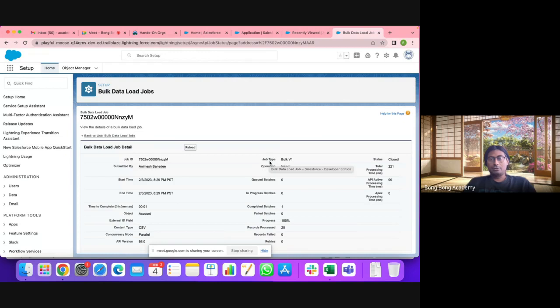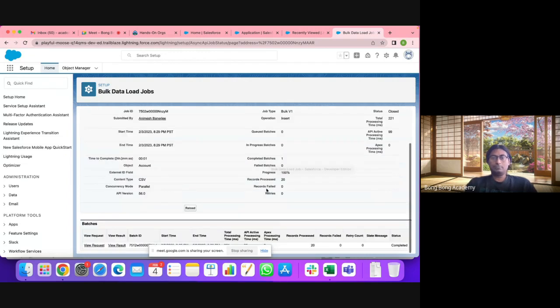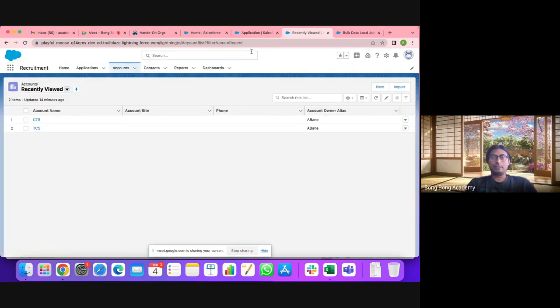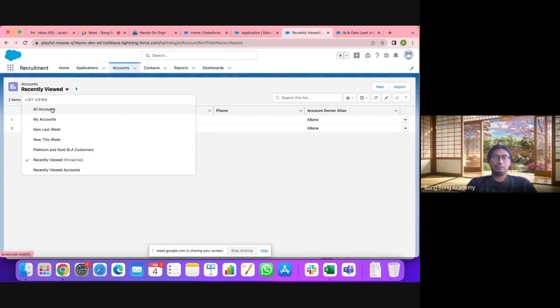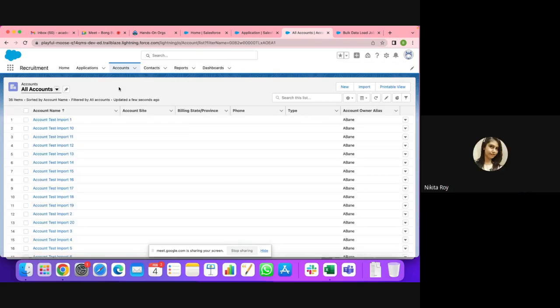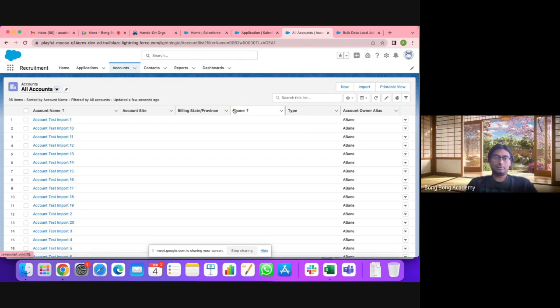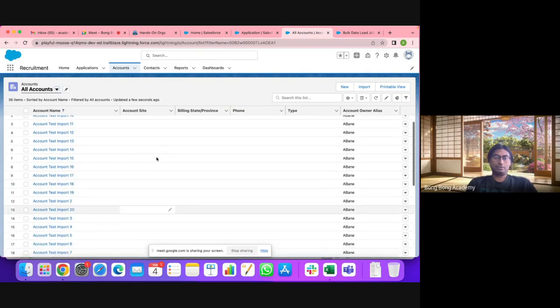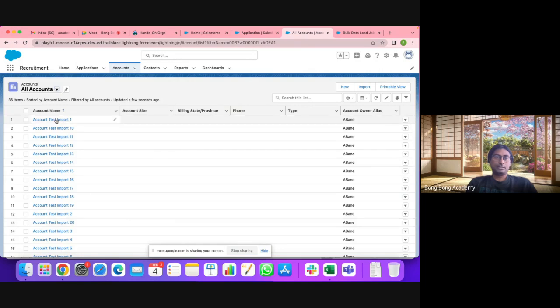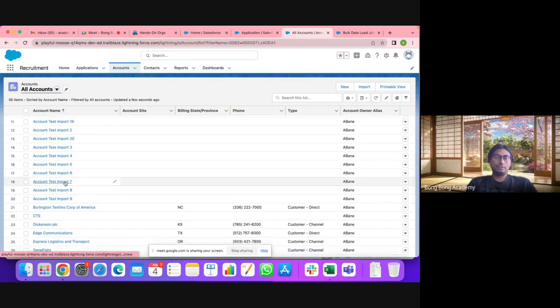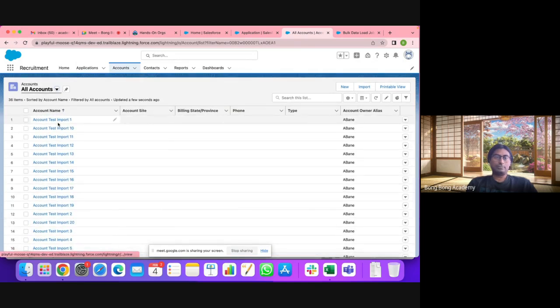This is the asynchronous load. So it will keep on doing it. Records processed is 20. There is no record which got failed. So let's go back. See? So, what is the meaning of asynchronous load? We'll discuss this later. Synchronous, asynchronous is not something which you should be worried about now. So test import to test import 20. All the 20 records have now been imported.